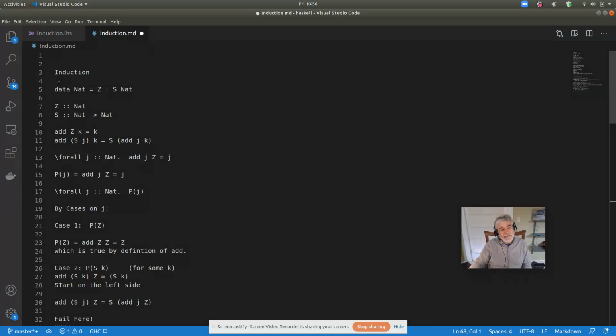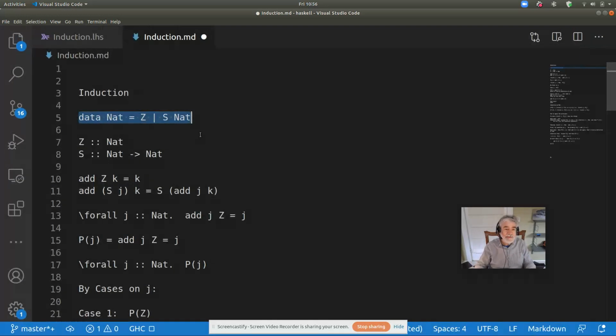So anyway, we can define this data type NAT, a data type that has two constructors. Z, which just is a NAT. So it's a little bit like the empty list. It's a constant. It doesn't take any arguments. And S, which is a function that takes a NAT and gives back a new NAT.